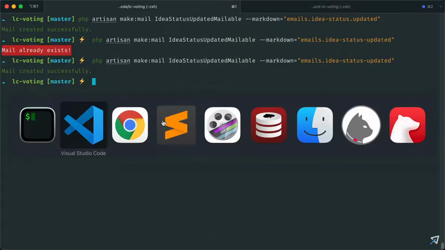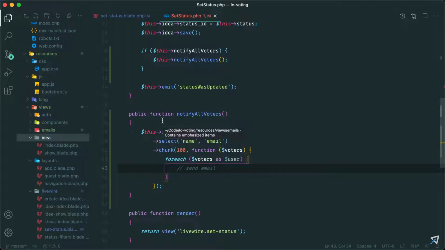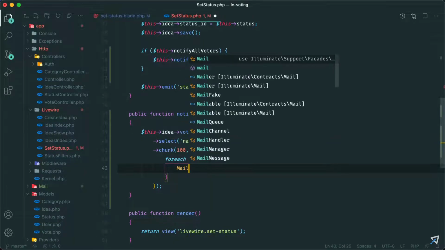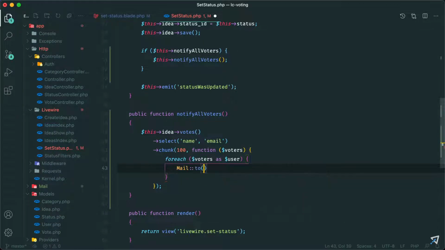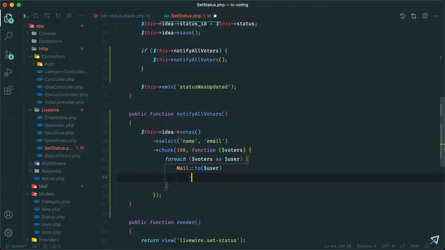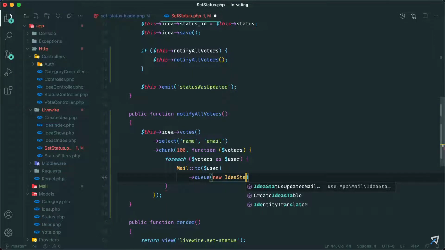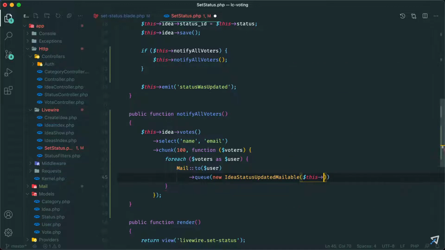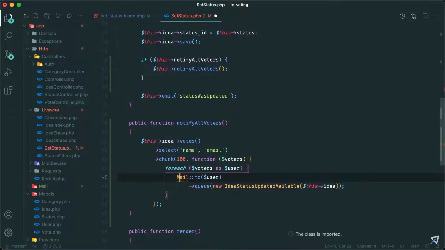Okay. So let's go ahead and send the email here. So we can use the mail facade here. Mail to, we're sending it to the user. And let's use the queue method. Usually you want to make use of queues when you're sending out email. And the mailable we're using is the idea status updated mailable, okay? And we're gonna pass in the idea here. Okay. Let's also make sure to import mail.